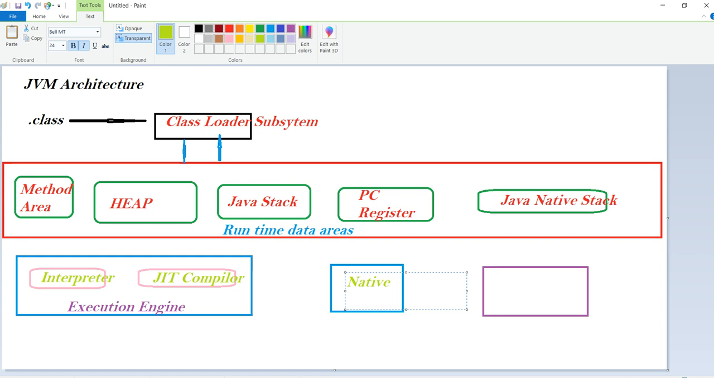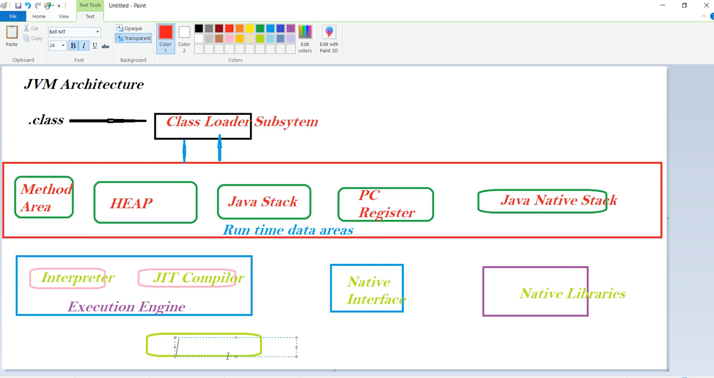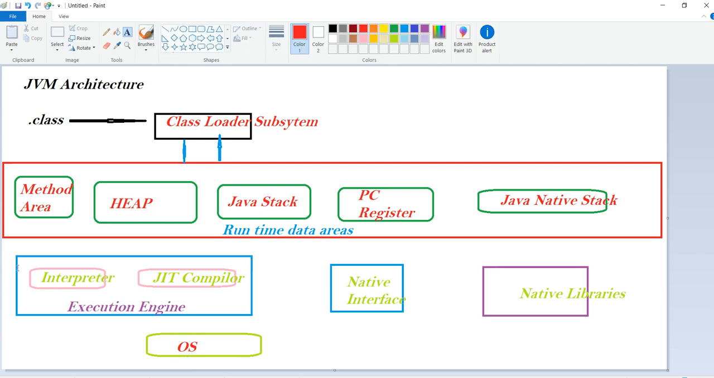Then after this is the native interface, then the native libraries. And finally, on top of this, is the operating system, the OS. That can be Windows, Linux, whatever it may be.